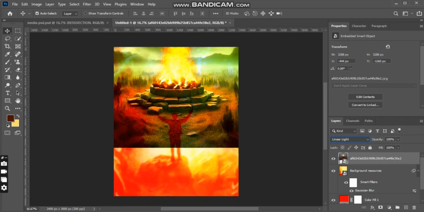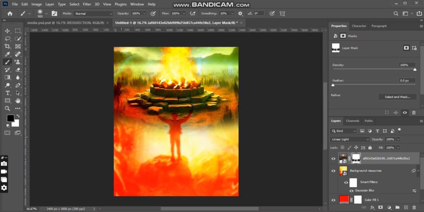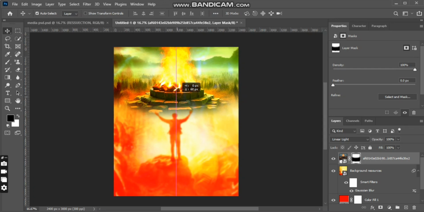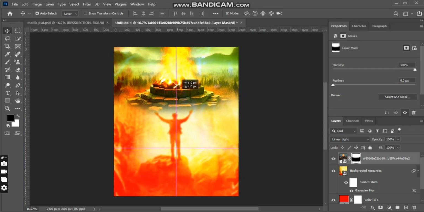Next thing I will do is to add a layer mask and clean off the part I don't want to see on this very background. What I'm trying to do is blend the background. So I'll softly do that so that it will blend well with the background. All right, so we have something like this now, looking as if it's part of the background.